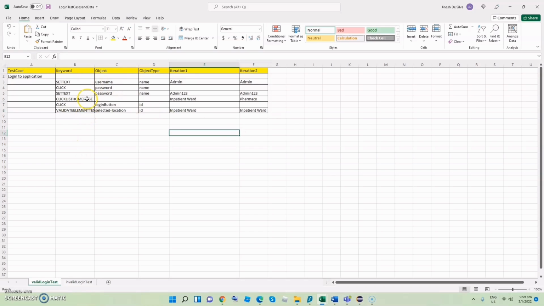This Excel sheet will have keyword, object and object type columns. Object and object type columns refer to the object repository Excel to get the corresponding values, so the user can just maintain the objects at one location. Data for the actions will be passed via iteration columns, and a particular test will iterate according to these columns.